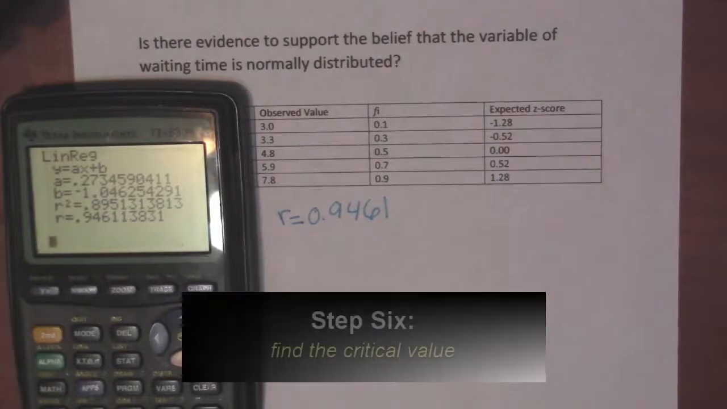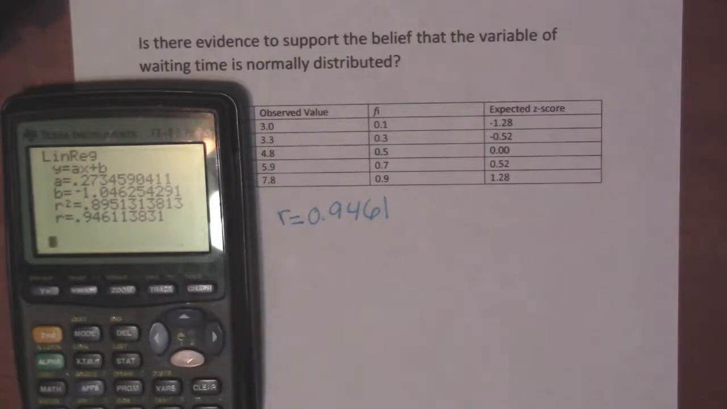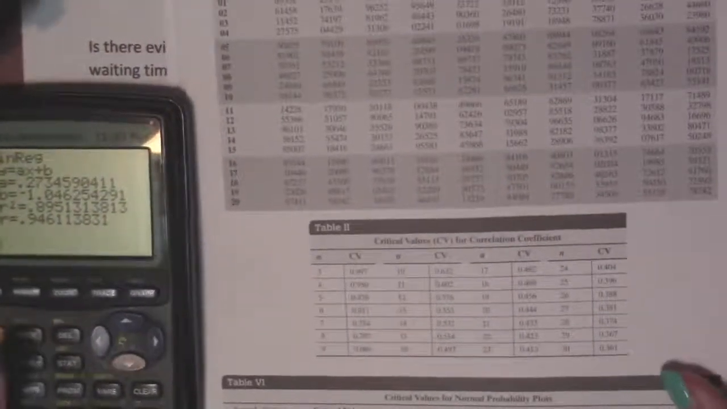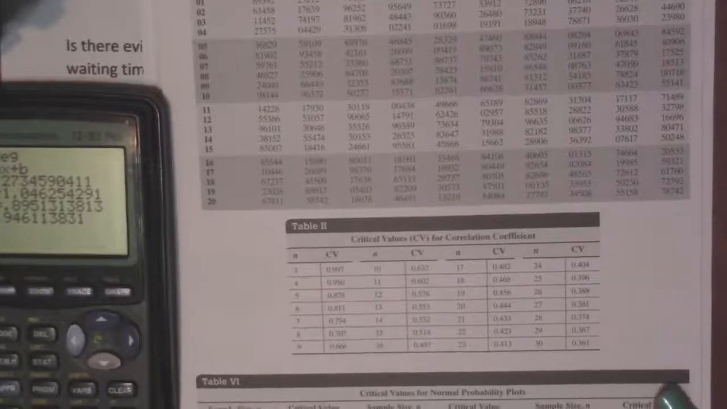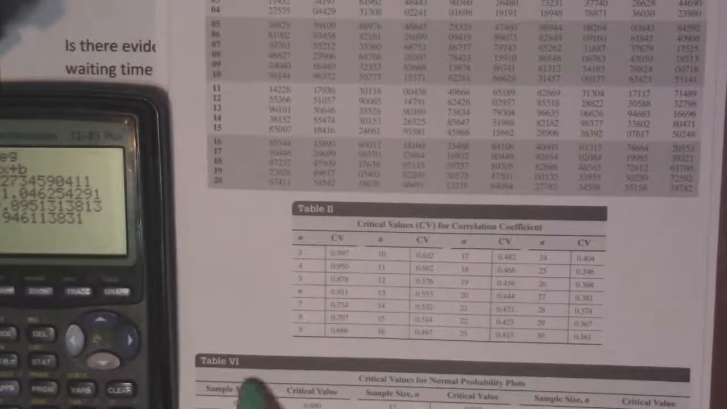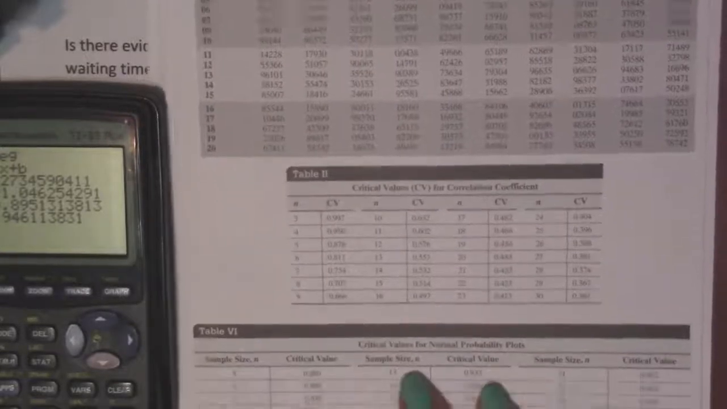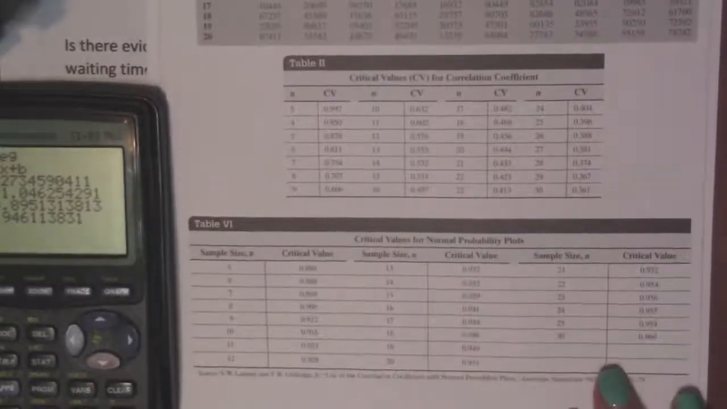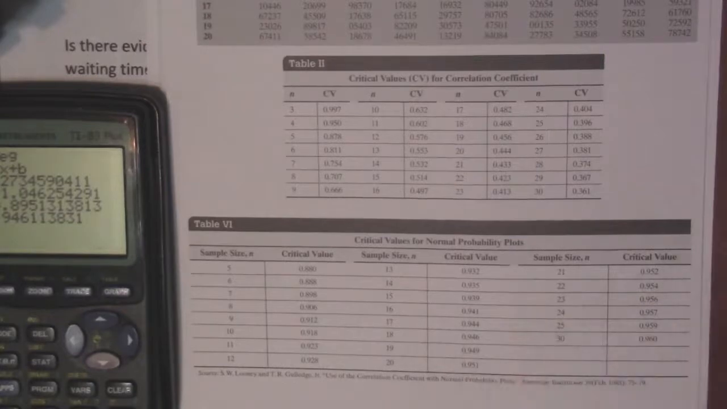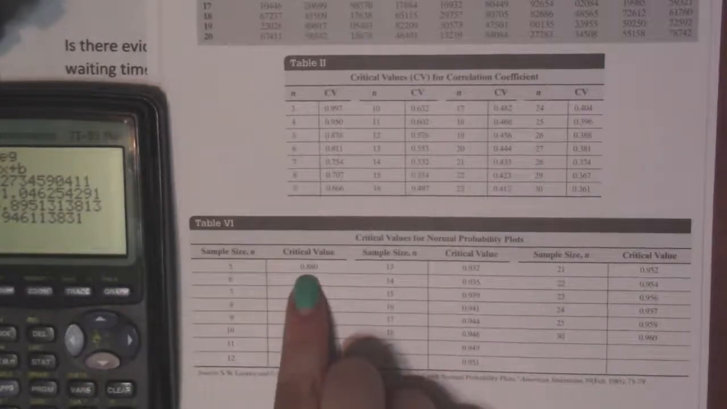So now we need to find our critical value to compare the two. So you're going to go to table 6 in the back of your book, and you're going to look at it right here, and you're going to do it based on your sample size. So for this problem, our sample size is 5. So our critical value is 0.880.